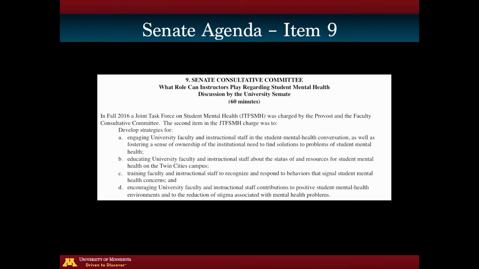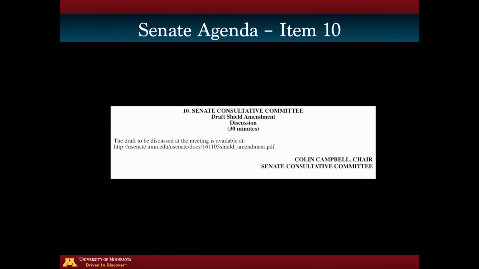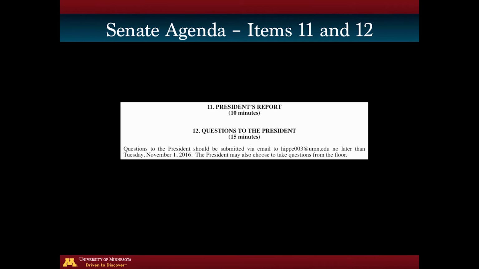Item 9 is one of the main items on the agenda, a discussion of what role instructors can play regarding student mental health. This will be an opportunity for senators to ask questions and make comments based on the questions provided in the agenda. The second main item on the agenda, item 10, concerns a discussion of a draft SHIELD amendment. Again, senators are asked to review the draft in advance of the meeting and be prepared to ask questions and make comments. Then are items 11 and 12, which is a time for the president to provide a report and to answer questions proposed in advance or from the floor.